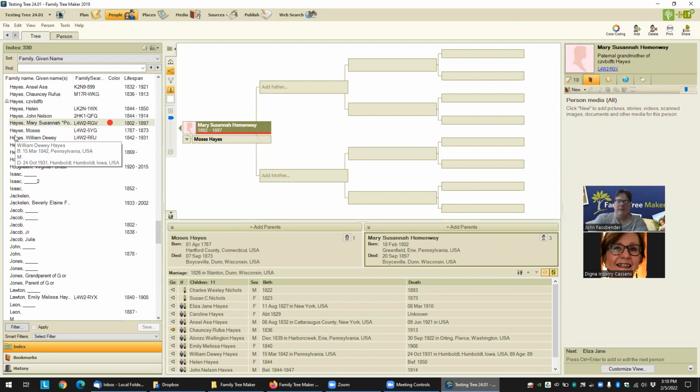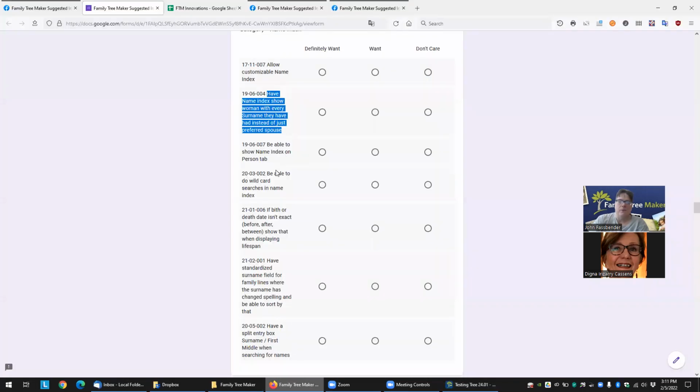And depending upon how you do it, I know my uncle got remarried when he was 70 and his wife was 70. Well, if my uncle was her preferred spouse, she's going to show up under the Waller name, but for most of her life, she was another surname. So anyone looking for her would maybe want the other surname. Basically, they'd want her listed three ways: under the Hemingway, the Hayes, and the Nichols. So that's what that suggestion's for.